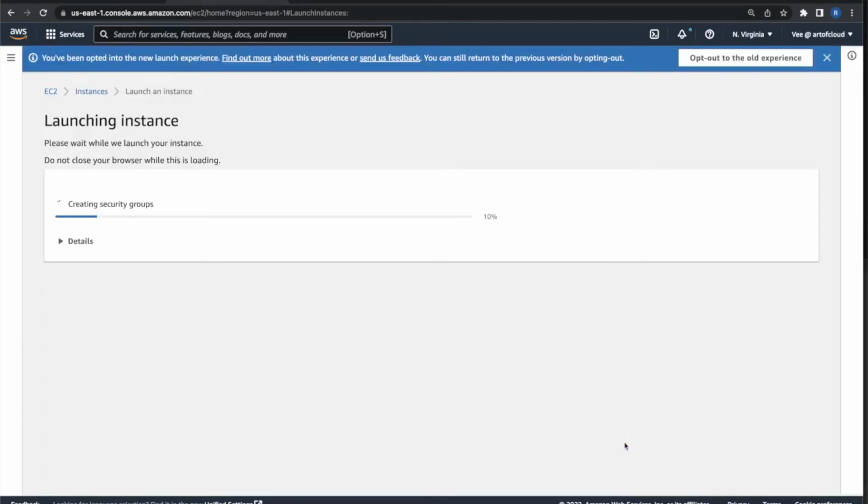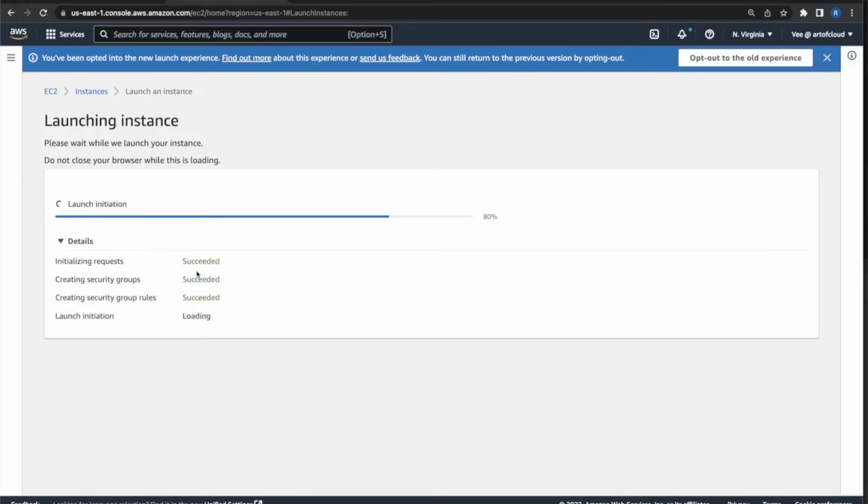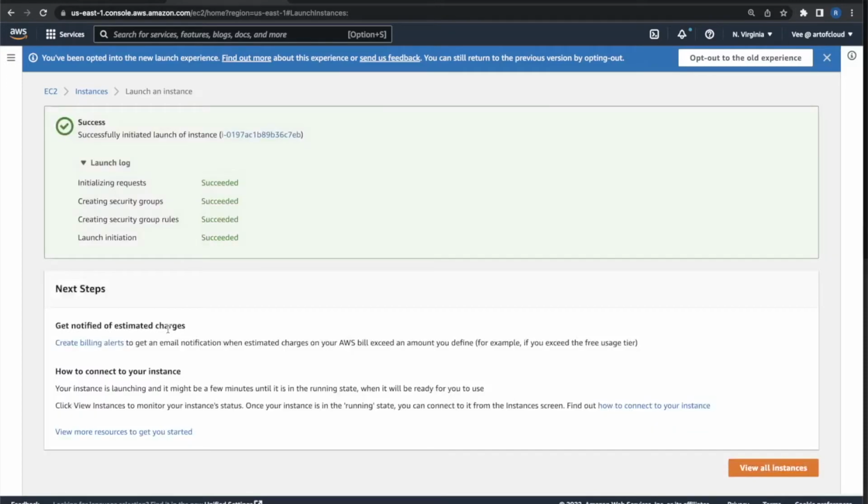I'm going to say okay, launch instance, and it's creating the security group we told it to create, and then it's initiating a launch. And here you can see what it's doing right now. So it's initiating a launch, and we'll come back in a second to see what happened. Okay, so it took about 10 seconds or so, and now it succeeded all the steps, and it did initiate a launch of instance test.